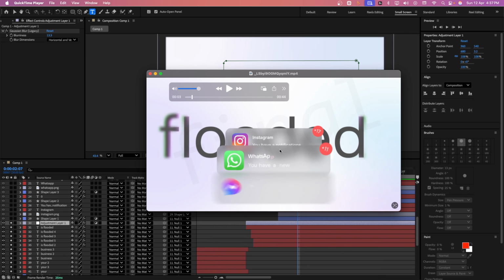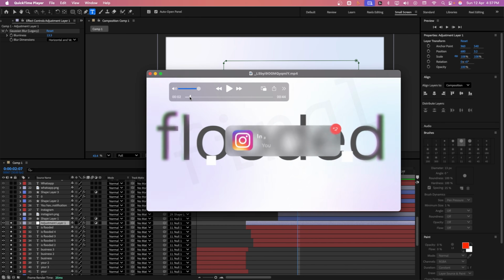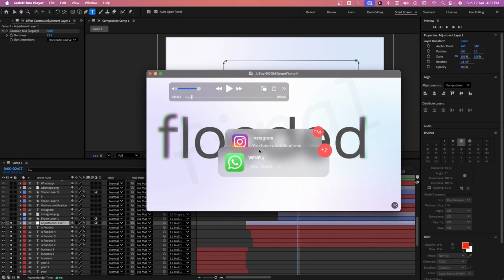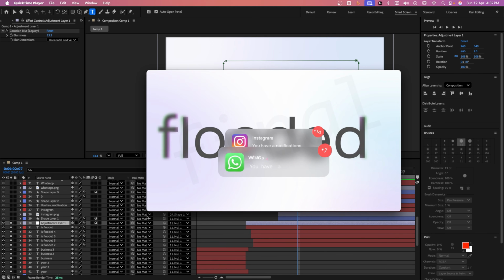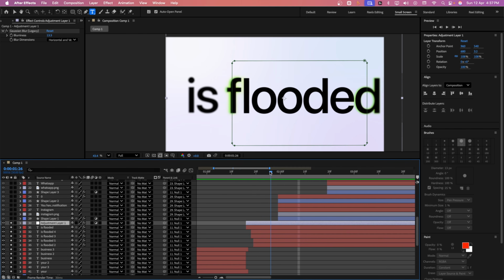Then on the front, as you can observe, we have 3 notifications. The first one is for Instagram, one for WhatsApp, and one for Messenger. So it comes in one by one. And on top of it, we have some text and a number counter. Let me show you how to create this. So till here was clear.